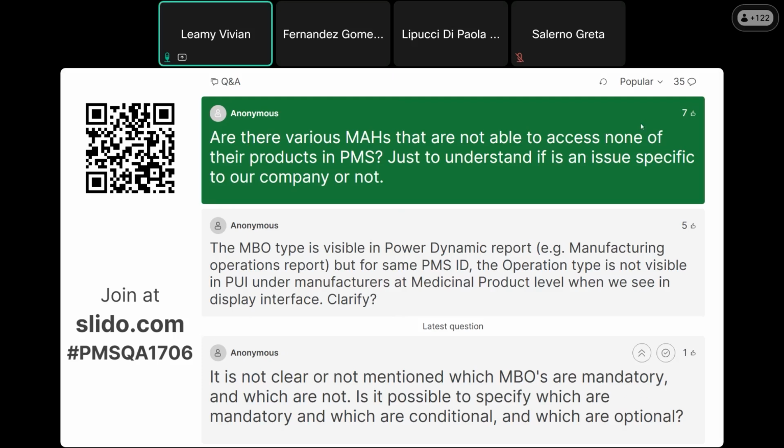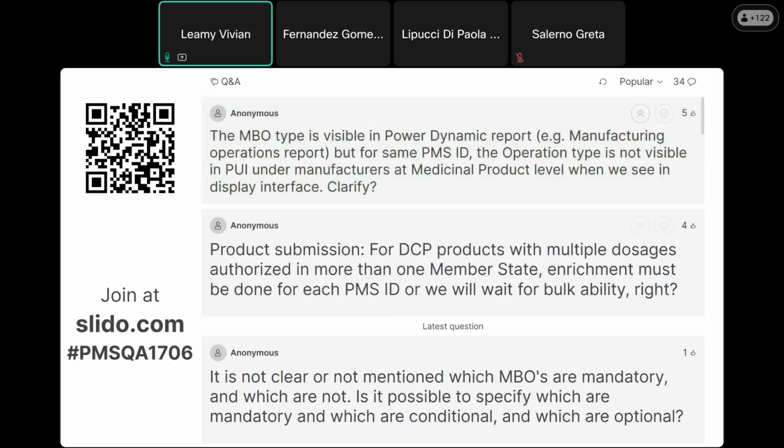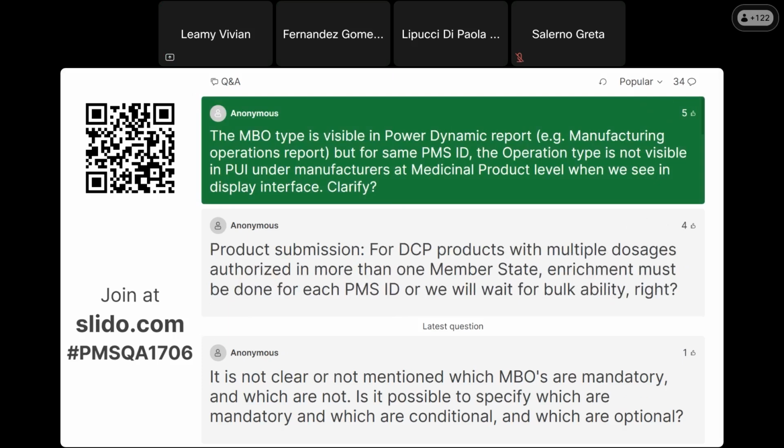Okay. So moving on. Okay, so the next question is, the MBO type is visible in Power BI reports, for instance the manufacturing operations report, but for the same PMS ID, the operation type is not visible in PUI under manufacturer at medicinal product level when we see it in the display interface. Clarify? Yeah, this we are going to put a banner to explain what is happening.